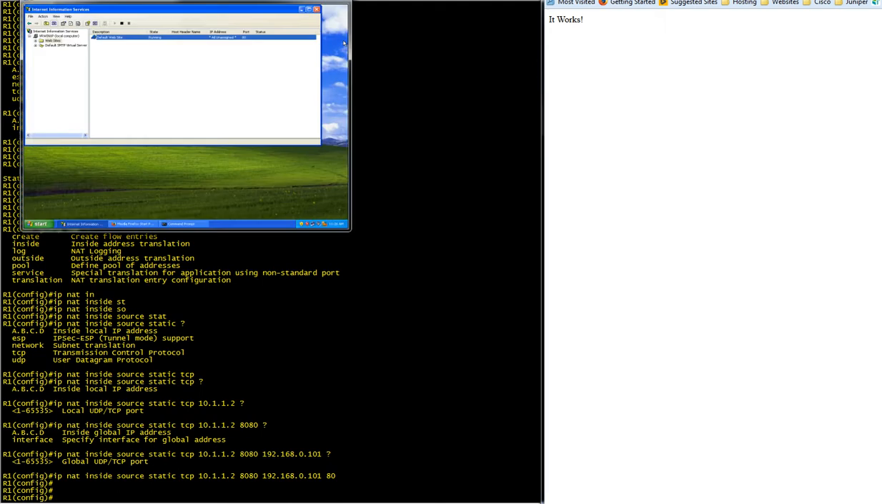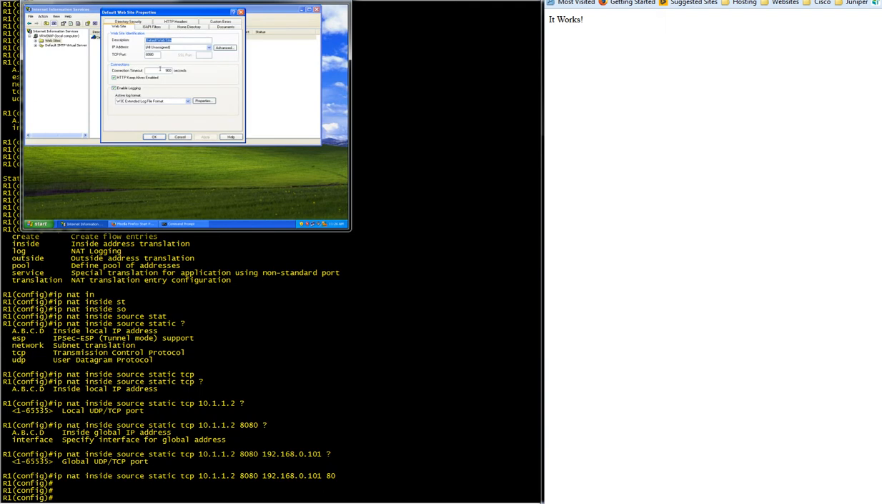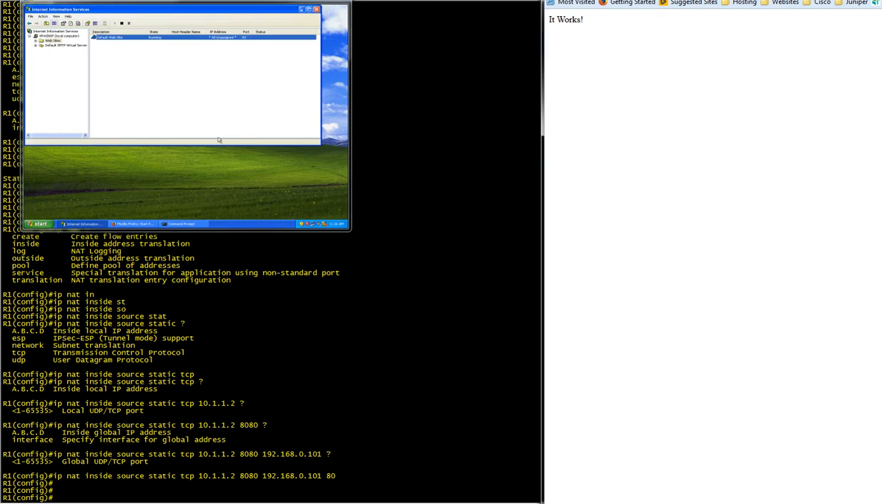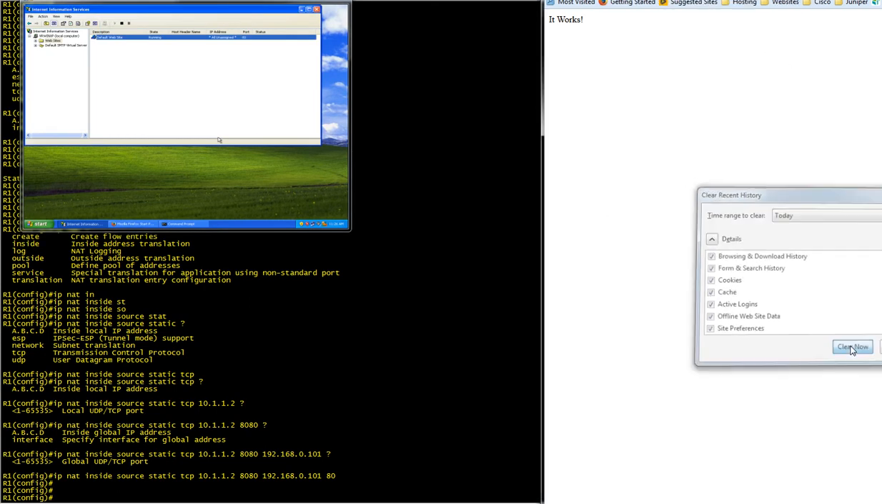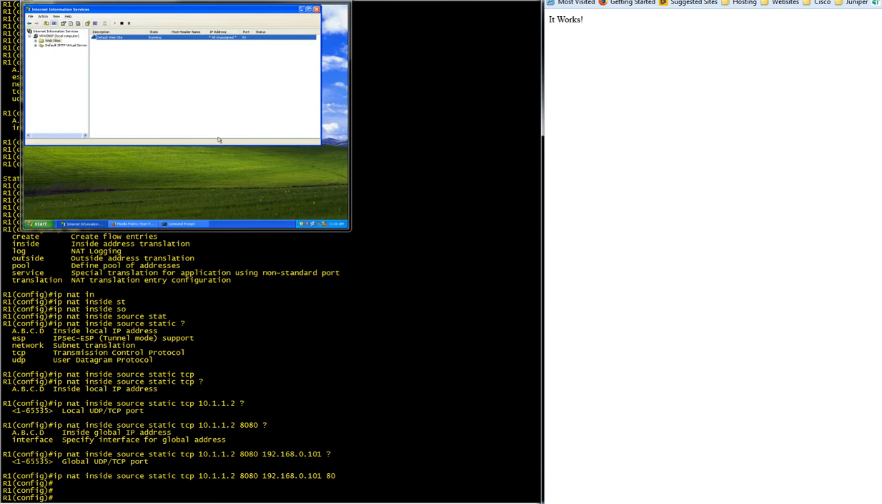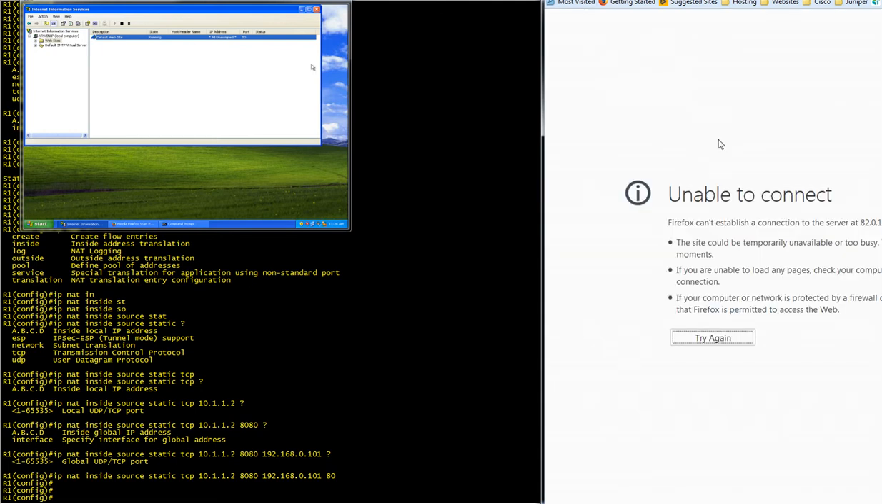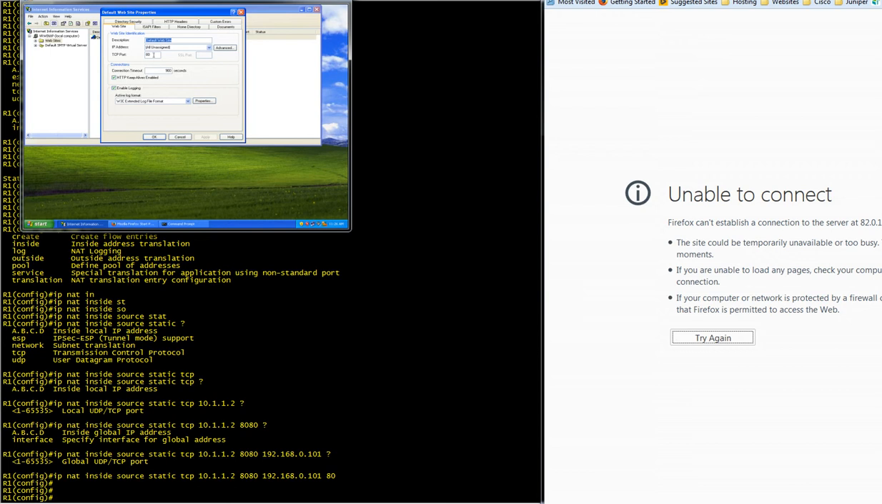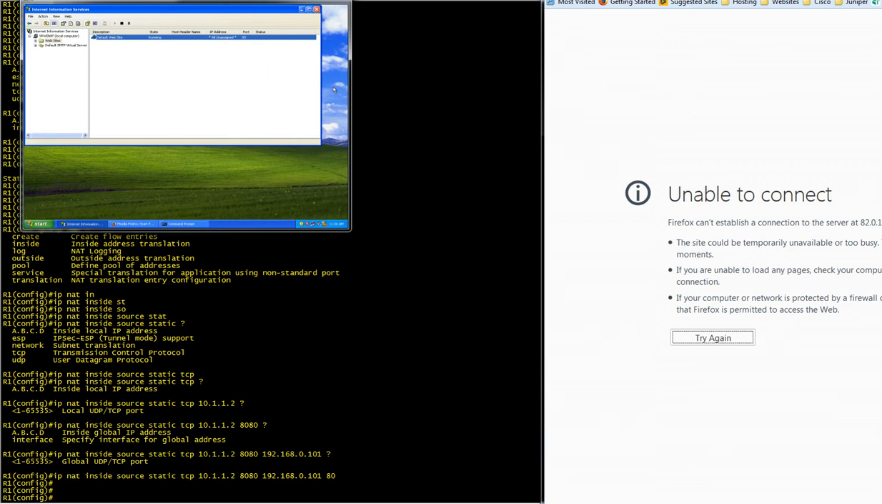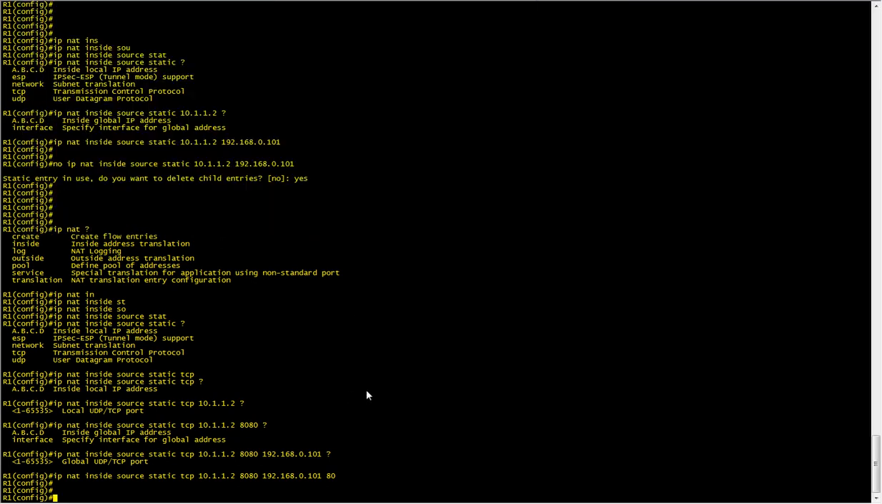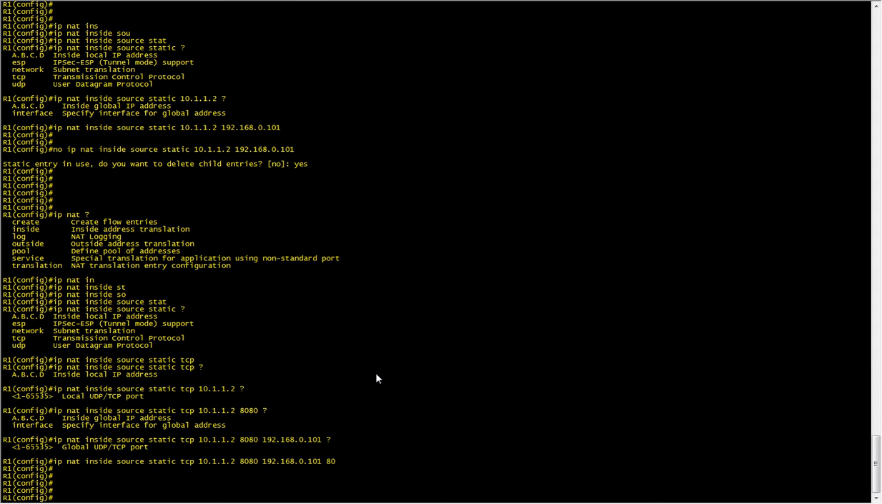So if I was to go back to my web server, go to properties and change that back to 80, apply that, history, clear, hit refresh, and it's not loading up. There we go, we've got a connection problem. Go back here, change this to 8080, hit refresh, there, it's working. So yeah, that's how you do the NAT on an iOS router.